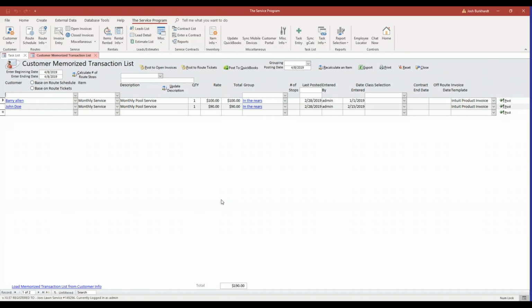This screen will, of course, contain our transactions for monthly services. And as you can see, we have transactions for Barry Allen and John Doe on this screen with their respective charges. We also have those charges associated with a billing group. Now, that may not apply to you if you bill all of your customers on the same cycle. You may not be using a billing group, but we'll get back to that in a few moments.